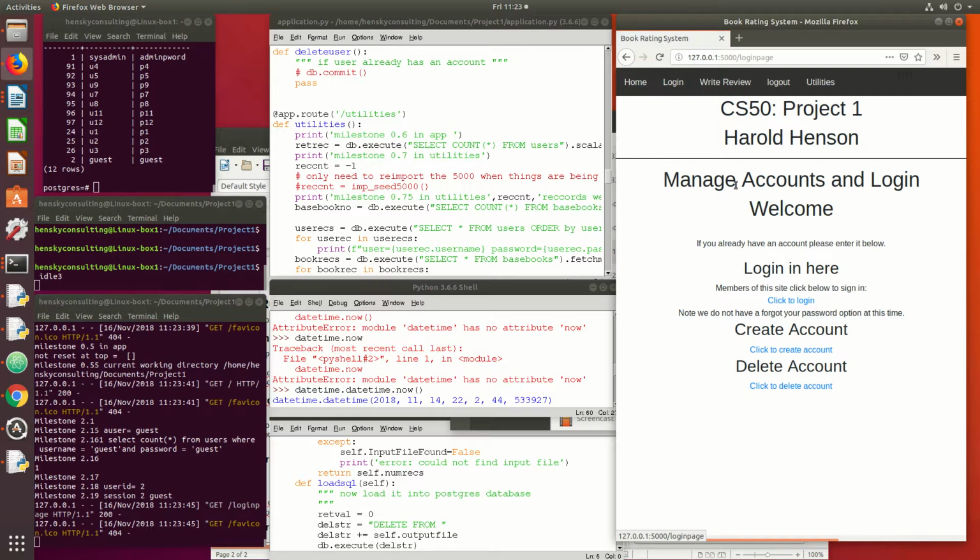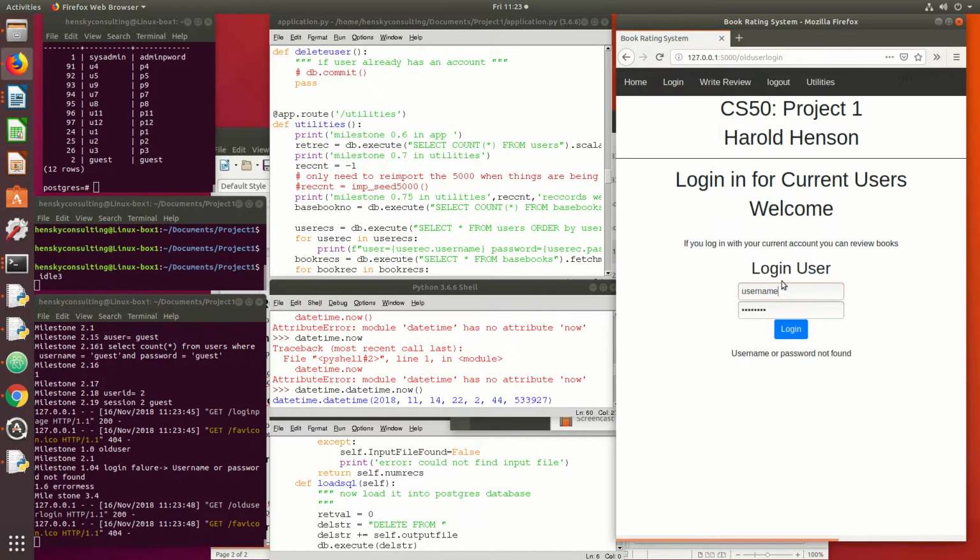Now if I click log in, rather than creating an account, I can go to log in. I go to here and click enter U12, and then go to the password for U12, which is P12. Of course, this isn't good security, but this is a demo. And so I click and log in. I get a nice message.